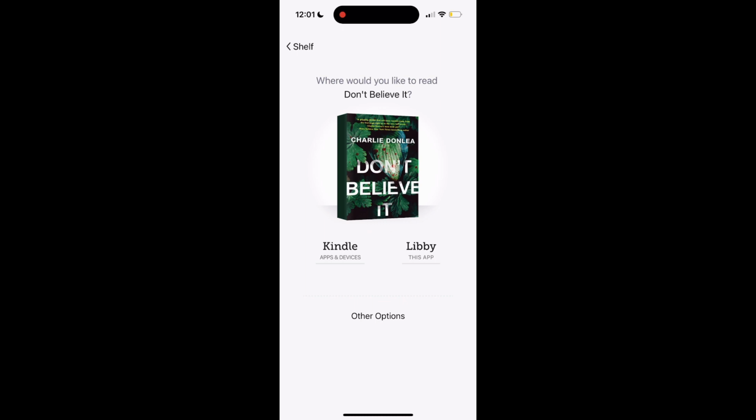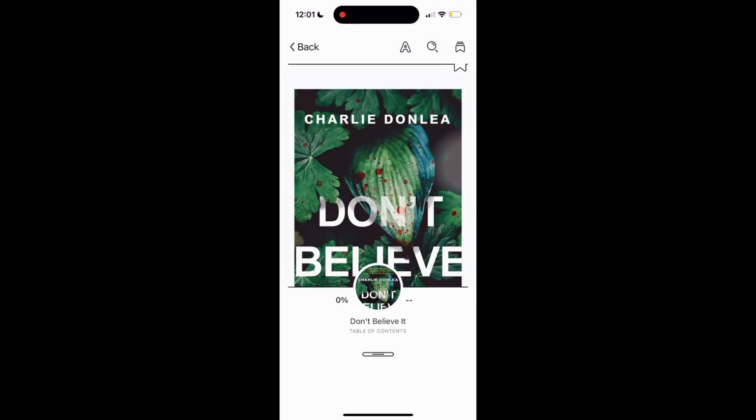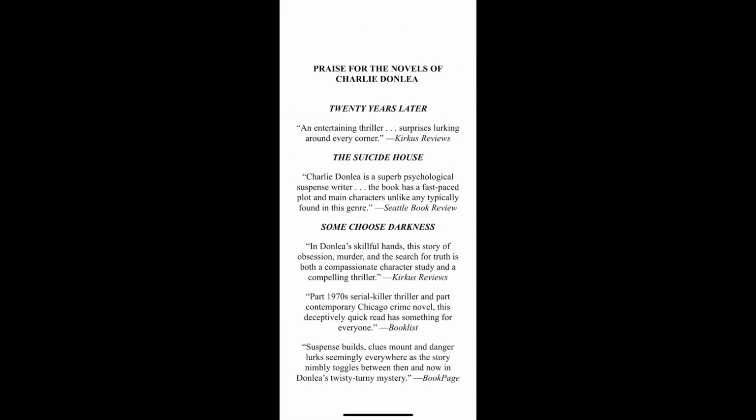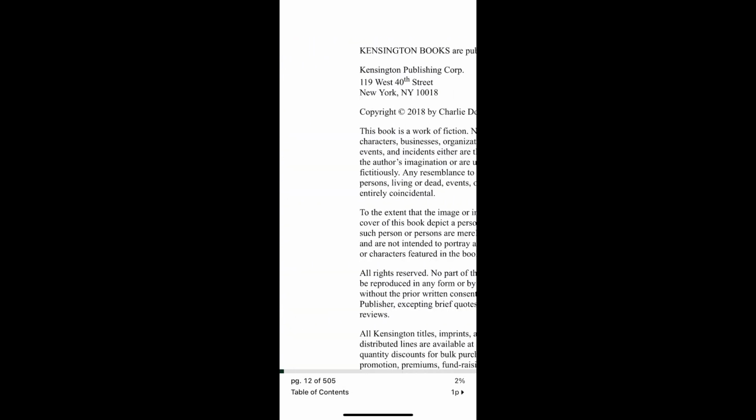If you're going to read with Kindle, it'll walk you through the steps. You have to sign in with your Amazon account. So I'm going to read on Libby just to make it easy. Go ahead and open it up. So it looks like a typical book, all the text. You just click through with your fingers, which is awesome. So that's the chapters. Those are clickable.